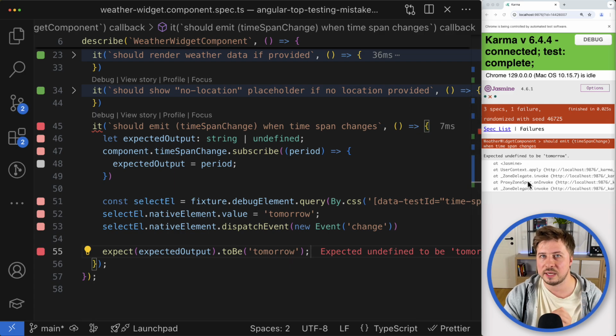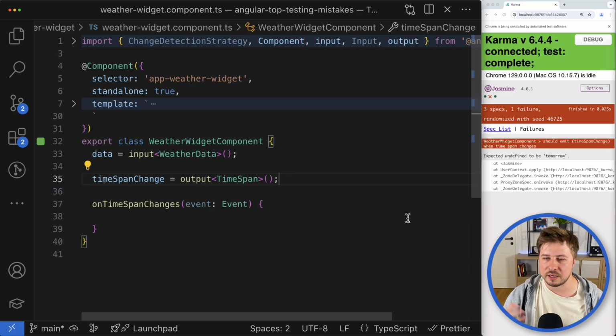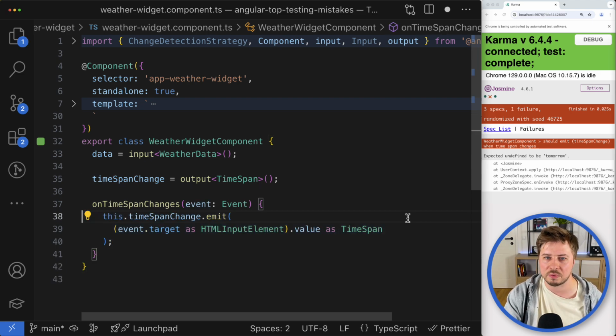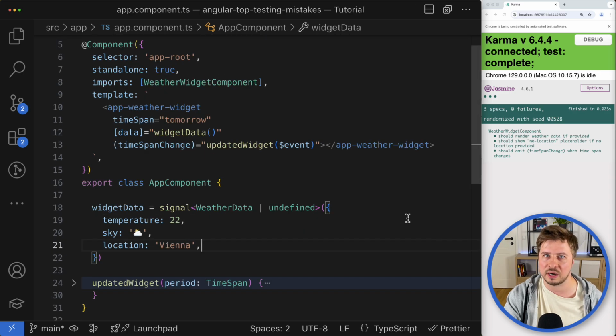So my test is failing because the proper emission didn't happen. In order to make my tests green again, I just have to revert the proper logic back. So now my tests are green again.